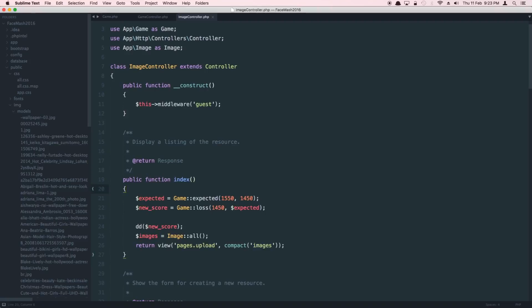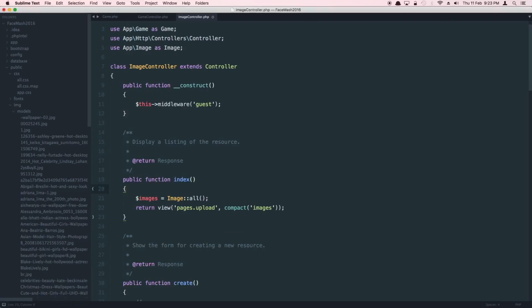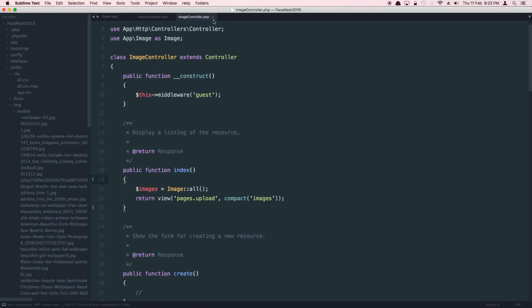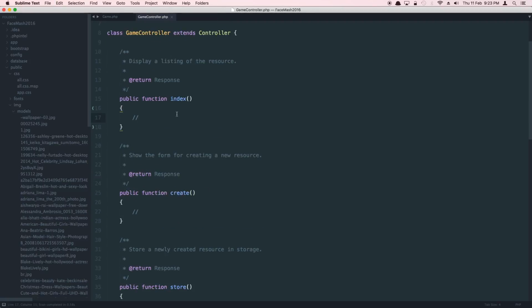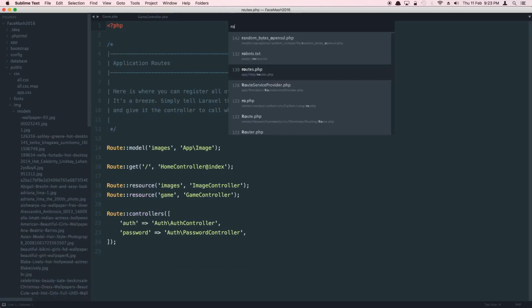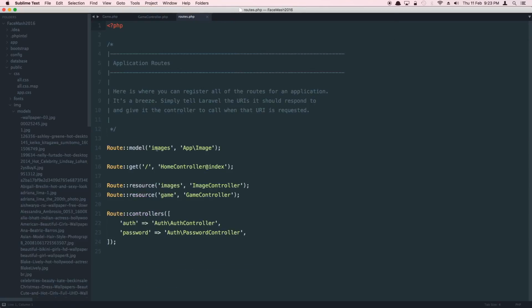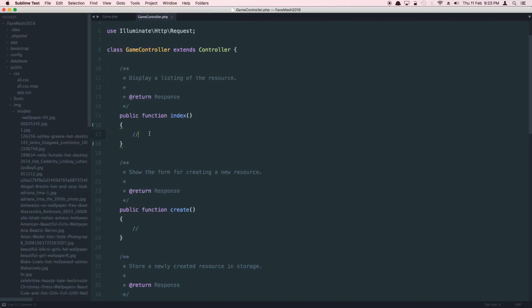So let's get rid of this. We don't need this anymore. That's our image controller. Close this. We are not doing anything there. Now let's go to the routes.php, and we have this key, game. That's a resourceful route key, so the game controller is firing up, so that's good. The index method is what we'll be working upon.